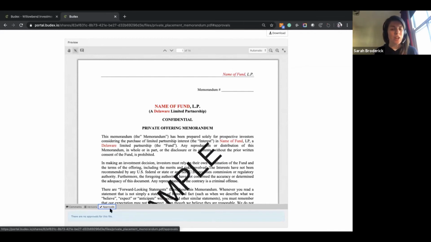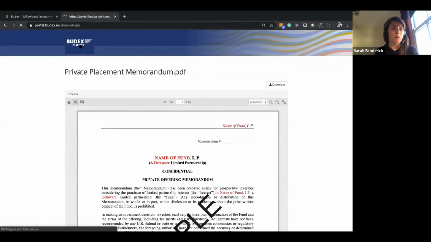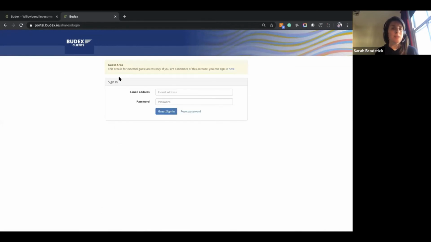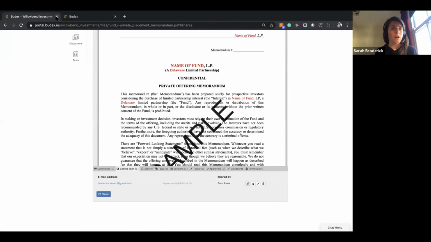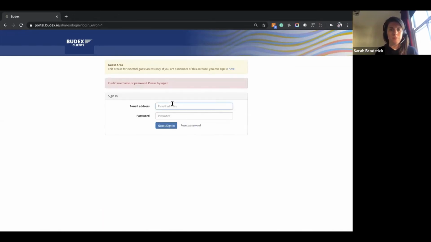In addition, you could have activated the approval section too. So that would be the view. You can see they can't access anything else. Even if they click on the BudX clients, it is going to say you need to register here. So I'm going to close out of this and log back in as Sam.